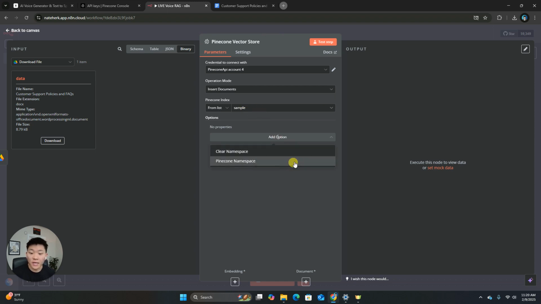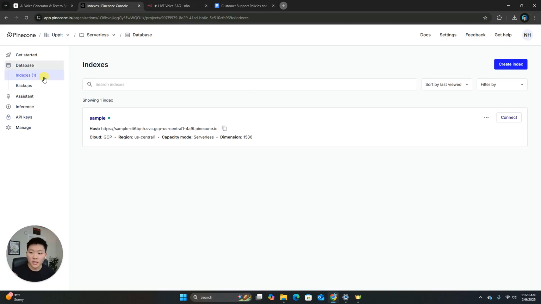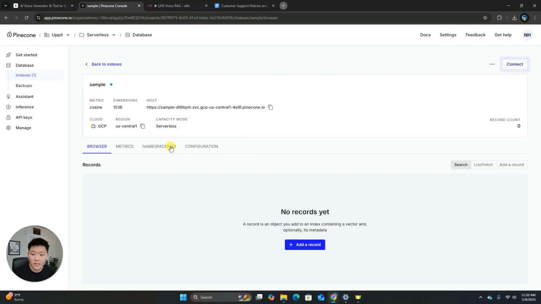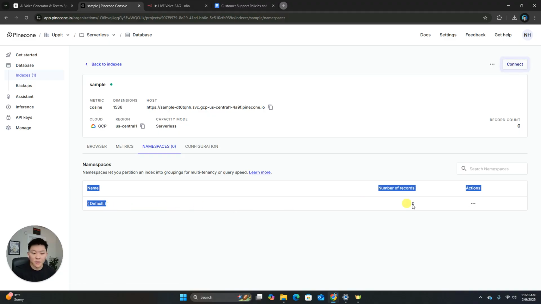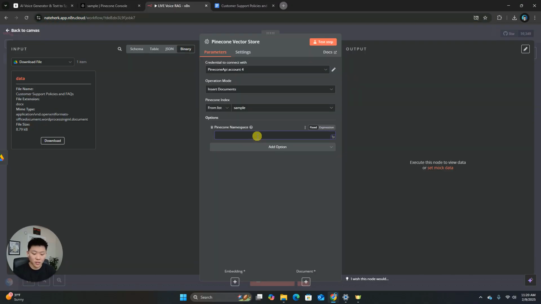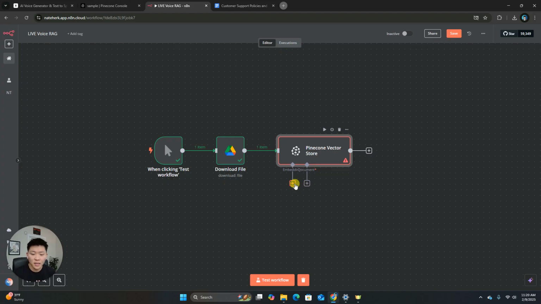And then we have to choose a namespace. If you don't put anything in here, it would vectorize your data in your index as default, so it would go into a namespace that's called default. But what we're going to do is set up a namespace because we're looking for FAQs. So I'm going to call it FAQs. And then we're good to go on this.